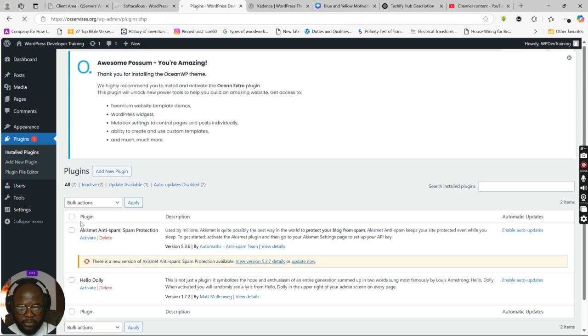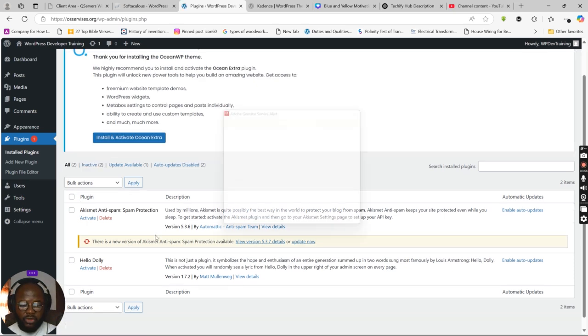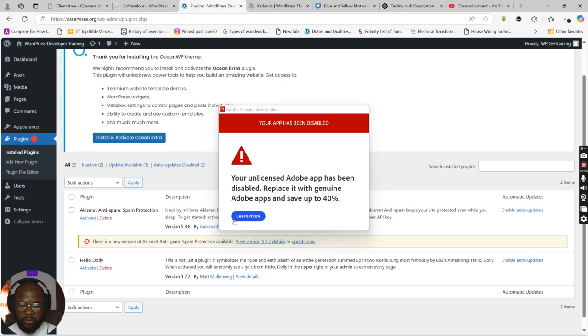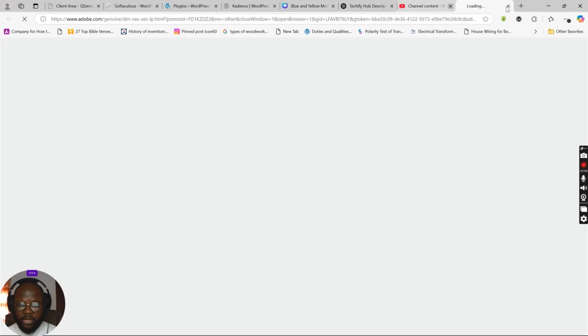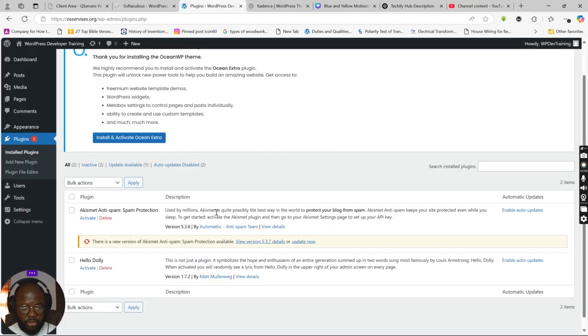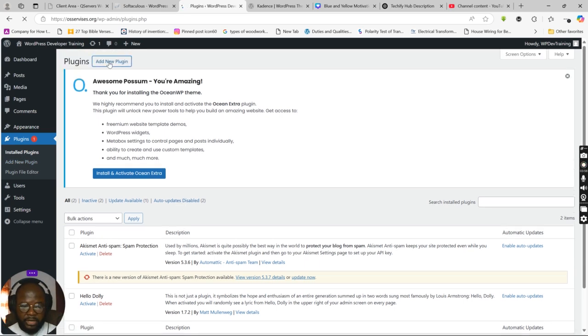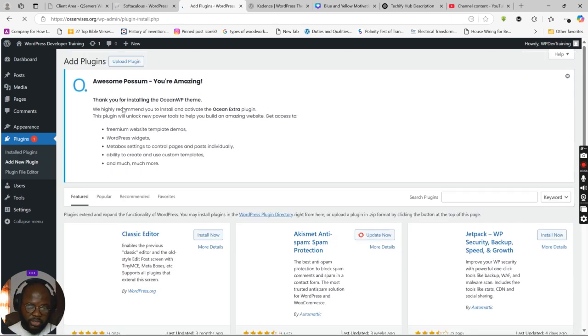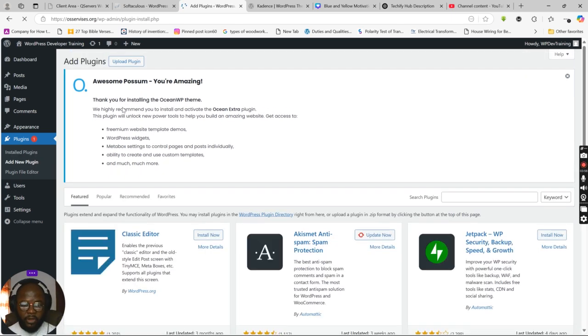So these are the plugins that are currently installed. So if you want to add a new plugin, you can either come here and click on Add New Plugin directly, or you click on Installed Plugins and then you scroll up and click on Add New Plugin. Whichever one you click will take you to the plugin repository. That's the library of the free plugins.